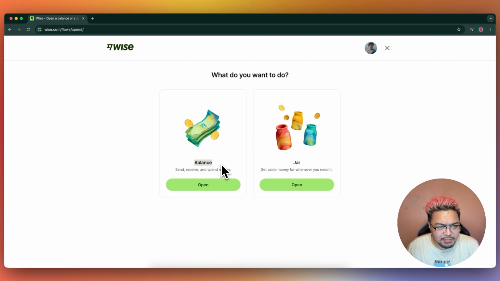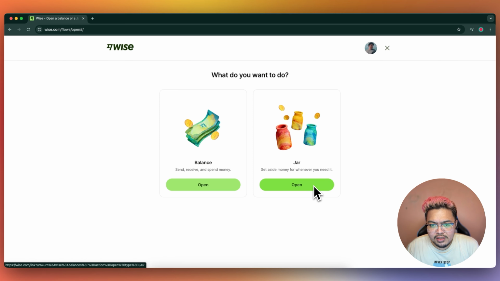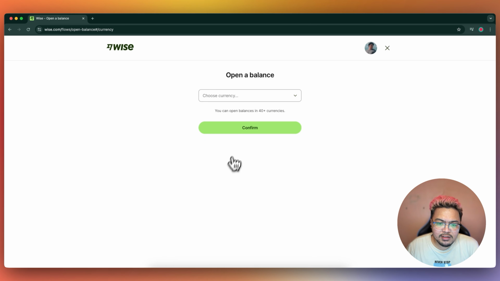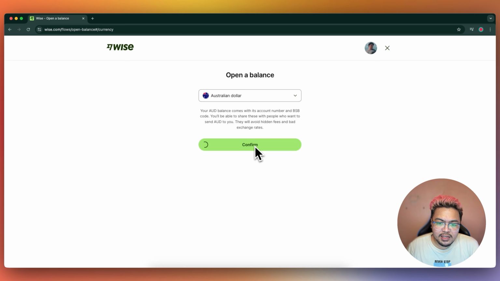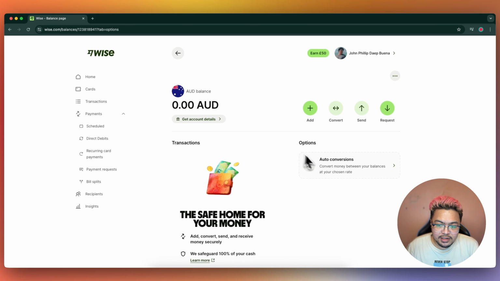So balance basically is like a bank account where you can send, receive, or spend money. And a jar, on the other hand, is like a personal savings account for you. So it's not something that you would want to spend, it's just something that you want to set aside. If you click on balance right here and click open, it'll ask you to choose a currency. Say we want Australian dollars, and then once you click on confirm, there you go. You will now have an AUD, or Australian dollar, balance.